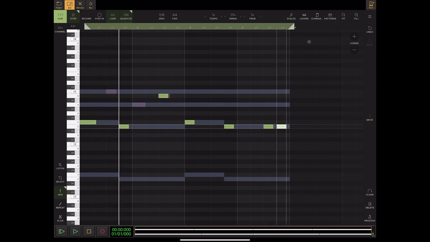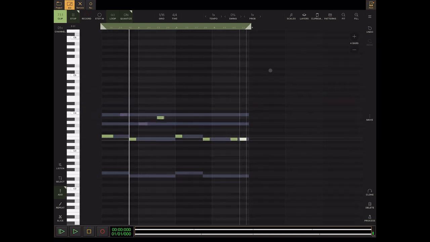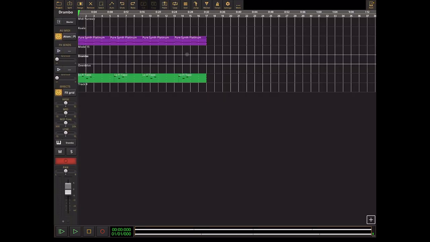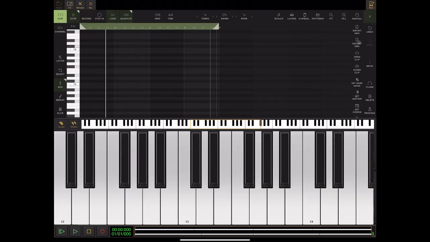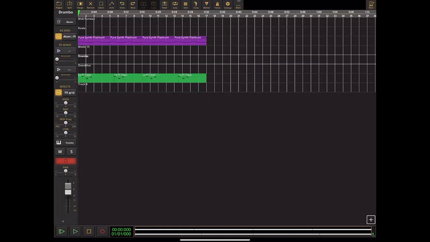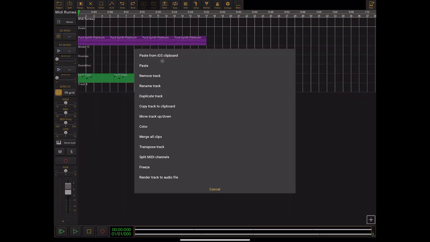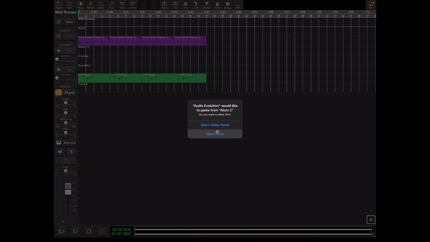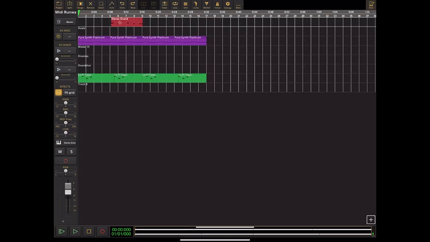So, nice simple 808 pattern. Nothing too crazy, nothing too complicated. Let's go ahead and bring that in. Again, we will just hit export MIDI, copy. And then make sure, because don't just click here. Click it and make sure it changes to MIDI runway. You don't need any mistakes. Paste from iOS clipboard, virtual instrument. And let's bring that down to the Drambo layer here.